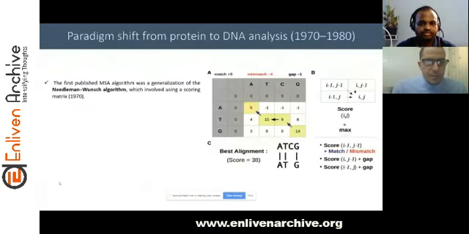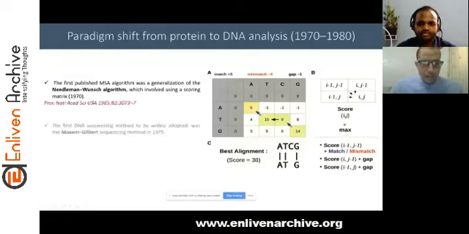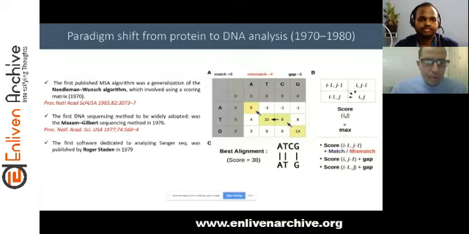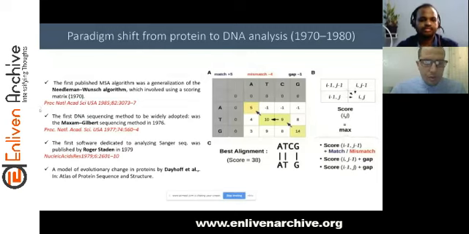The first published multiple sequence alignment algorithm was a generalization of the Needleman-Wunsch algorithm, which involved using a scoring matrix, in 1970. Then the first DNA sequencing method to be widely adopted was the Maxam-Gilbert sequencing method. The first software dedicated to analysis of Sanger sequences was published by Roger Staden in 1979. Then a model of evolutionary change in proteins by Dayhoff et al. was published in the Atlas of Protein Sequence and Structure in 1978.